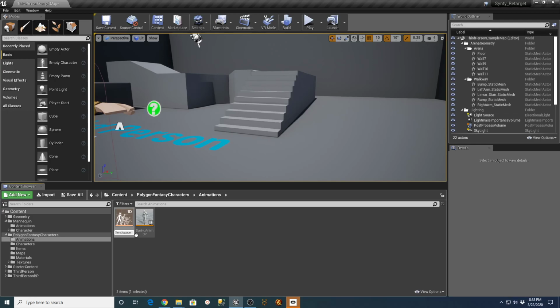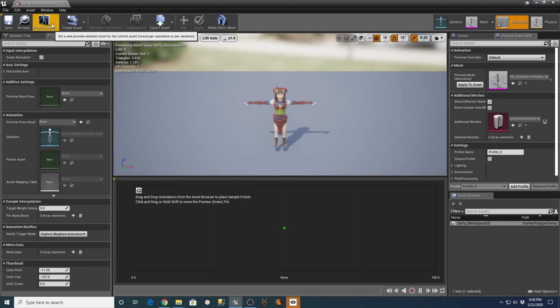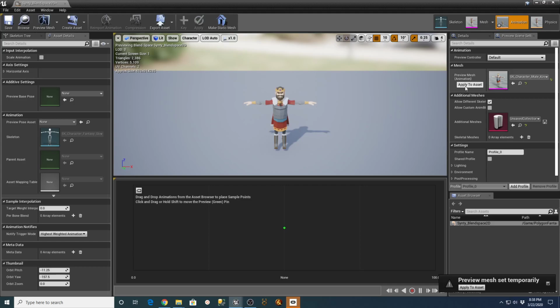I don't know that it matters if we call it 2D or 1D or anything like that. Whoops. Actually, I had to have my shift key on. So Synty blend space 2D. And in here, go here, change our preview mesh to the king. Apply that to the asset just so we're seeing the same thing. And we would need animation files in here for this, for our idle, walk and run.